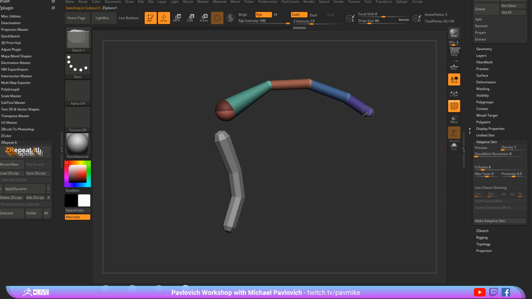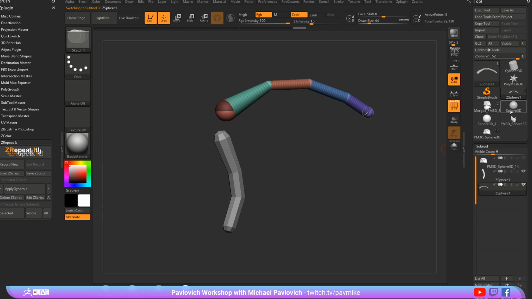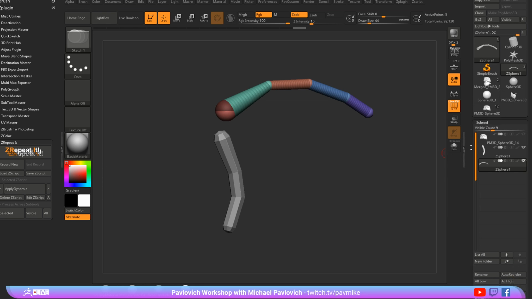Now, here's the other caveat: when you hit Make Adaptive Skin, it's going to shoot it out as a separate subtool. You can make adaptive skin on multiple by using ZRepeat, but you're going to have to go through and append them all back.